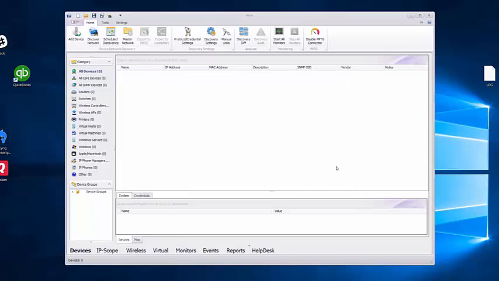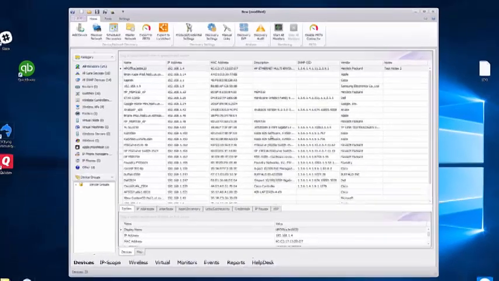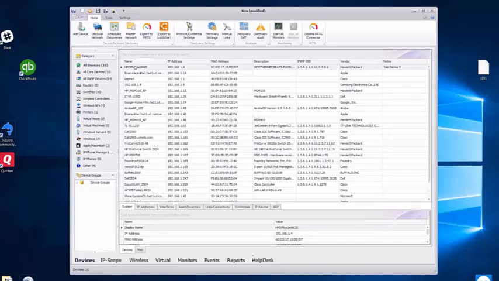So I'm just going to go ahead and open this. And you'll see that we'll get a view of all the IP addresses we found on this test network. See here by their name, the IP address, what MAC address they are.